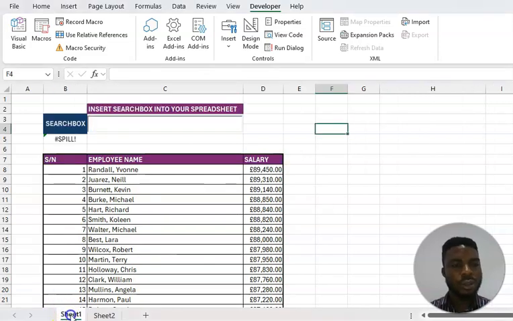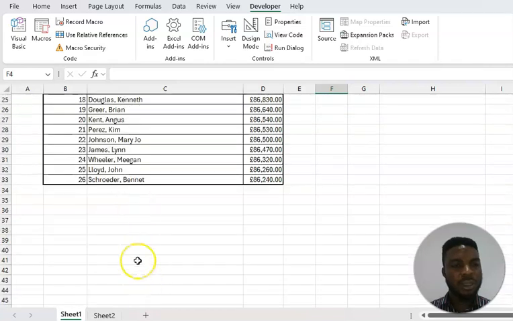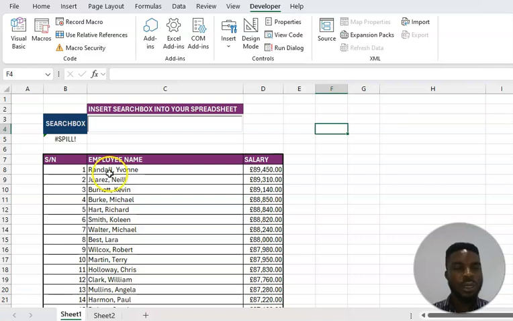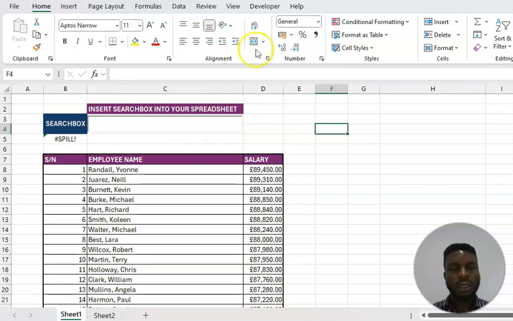Let me show you on this sheet. Let's say you have employee names like this, that is just 26. But then assume you have 1 million names written on this spreadsheet, and you just want to look for a particular name. How do you look for it? And you don't feel like using the filter functionality, because filter functionalities will need you to come here and say filter. It can be very long, but this can be even faster than the filter functionality.